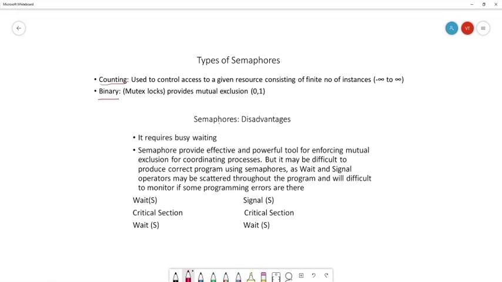The semaphore is initialized to the number of resources available. Each process that wishes to use a resource performs a wait operation on the semaphore, thereby decrementing the count. When a process releases a resource, it performs a signal operation by incrementing the count. When the count for the semaphore goes to 0, all resources are being used. After that, processes that wish to use a resource will block until the count becomes greater than 0.